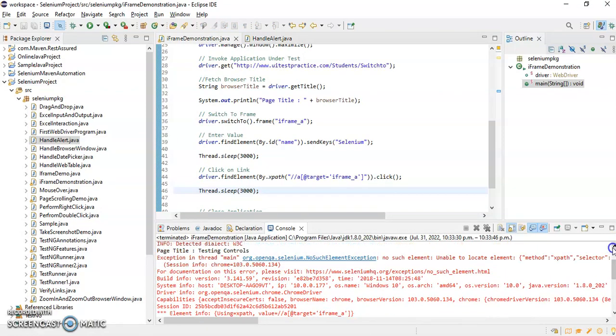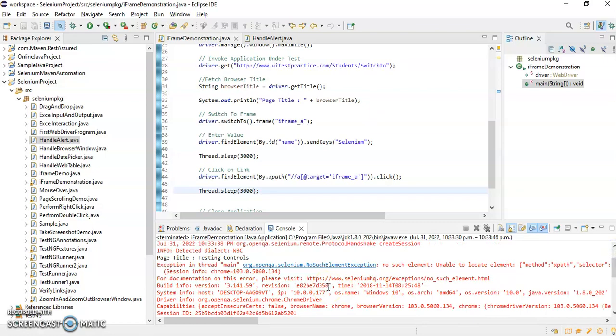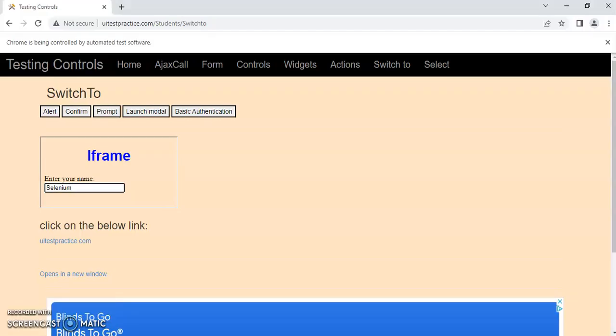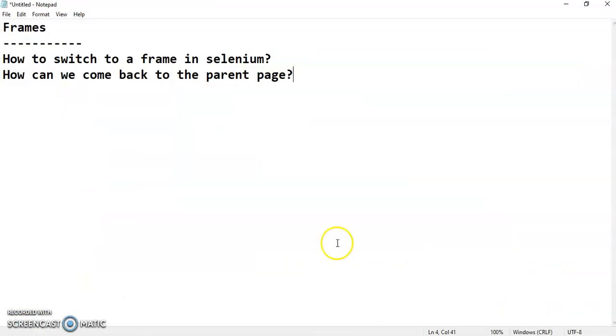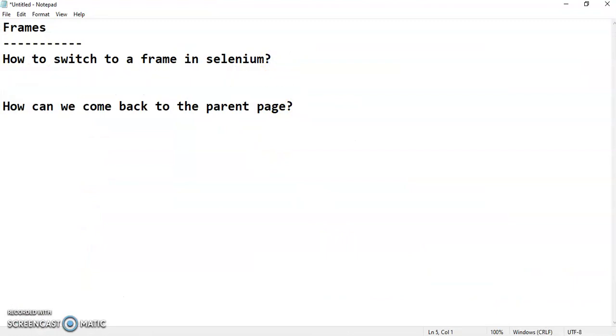It has given error again, no such element exception. Why? See, if you inspect this, this particular link is not present inside any frame, and you have switched your driver to this particular frame. So to act on this particular link, again you have to come back to the parent page, right? So how can you come back to the parent page? For switching to frame, you are writing driver dot switch to dot frame.